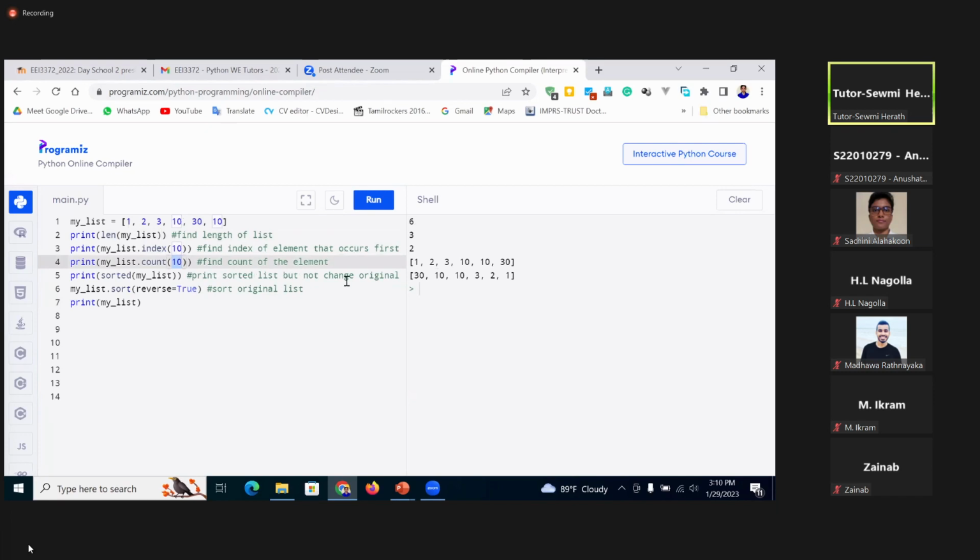Print sorted list, but not change the original. So what happens? We can use sorted just to sort the list, right? So you can see how it is sorted in here, right? And in the case that we want to reverse, you can use this reverse. Is it okay with you now?